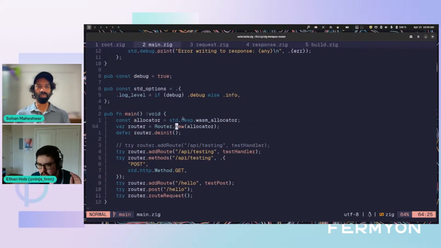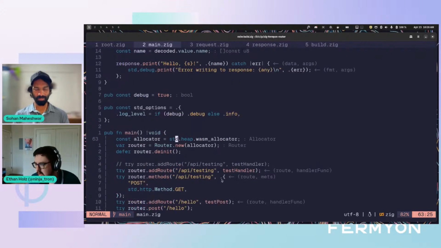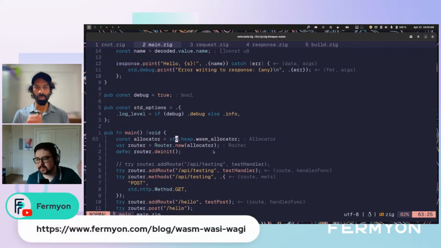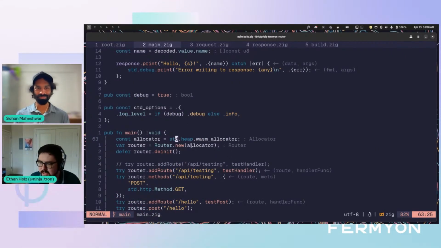So like I said, the goal of this project is to provide you a way to write API routes using Wagi and also make it look like Go, because I used to be a Go dev. That's it. That's the win. That's what we're going for.